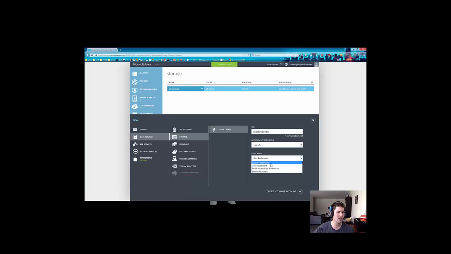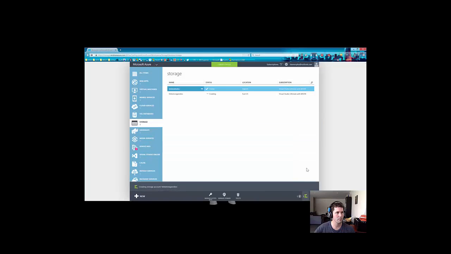So for right now, I'm going to keep costs down. I'm going to click locally redundant and then create storage account. Now you can see Azure's giving me a little update here in the bottom saying create storage account, blob storage video. And in just a moment, it's going to be done.